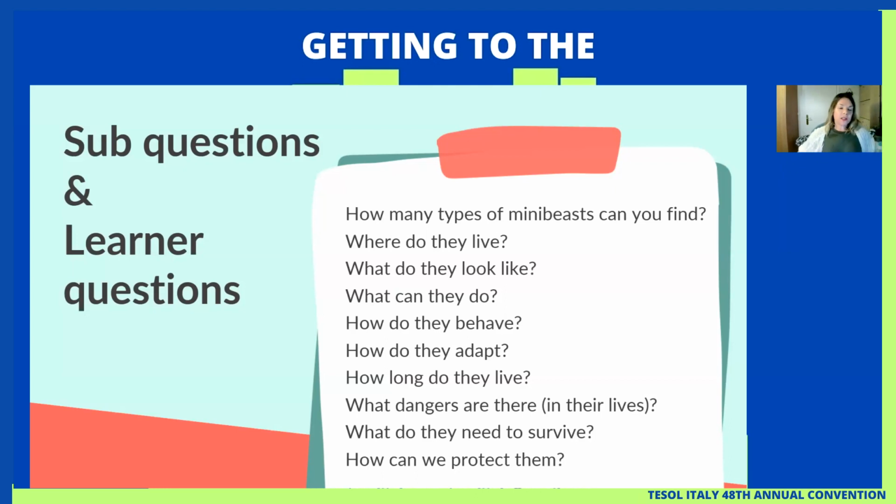So have a look at these questions. I'll read them out just in case there are people watching the recording who are not able to read them. How many types of mini beasts can you find? Where do they live? What do they look like? What can they do? How do they behave? How do they adapt? How long do they live? What dangers are there in their lives? What do they need to survive? And how can we protect them?